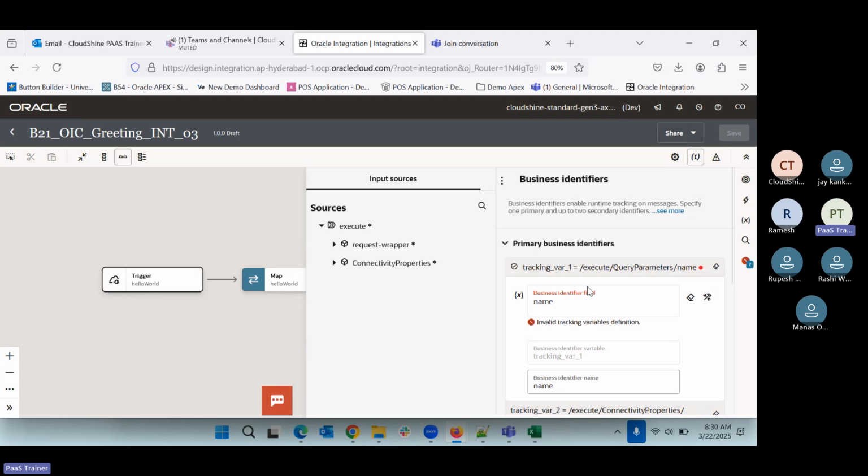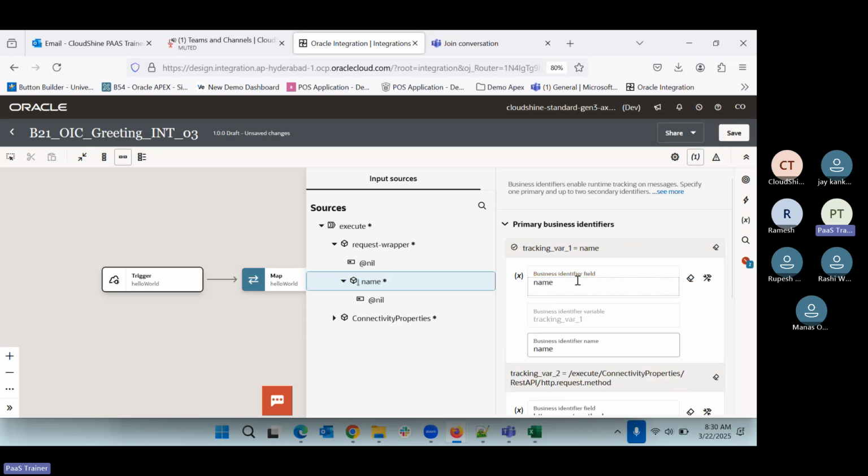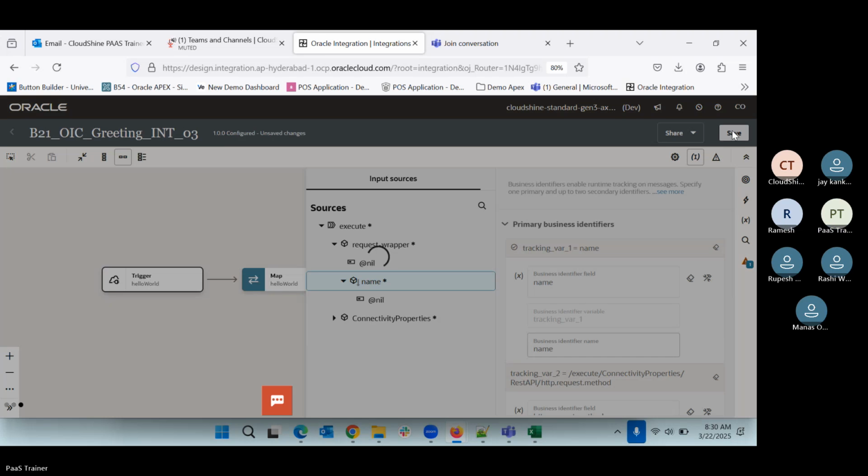So if you see right here, it will show that it is in the query parameter, the business identifier. But now if you see, there is no query parameter. There is no parameter section itself. What we have is the request payload. So what we do, we can go and modify this from this one. We can just drag and drop this one. So now we got changed, and now I can go and save.